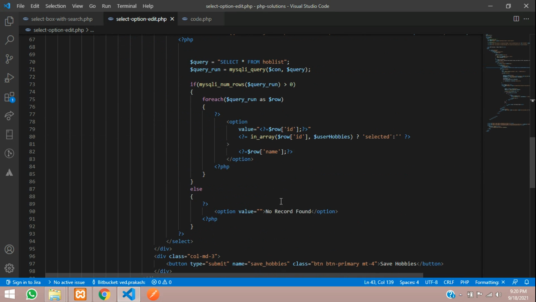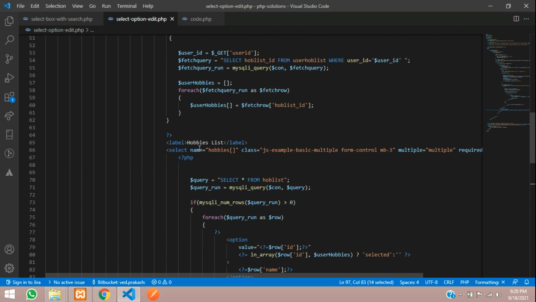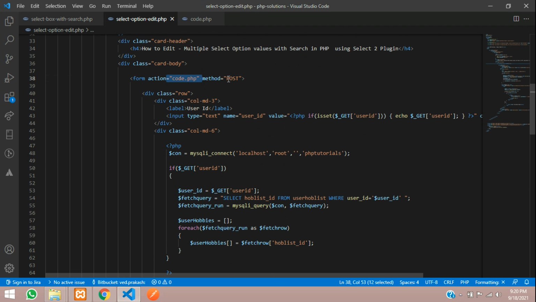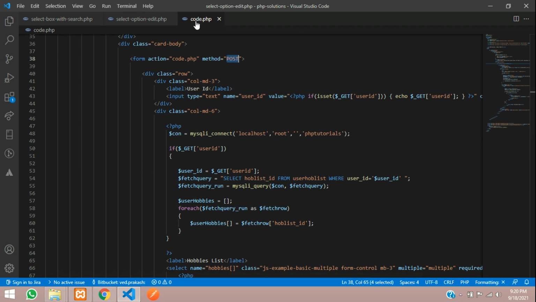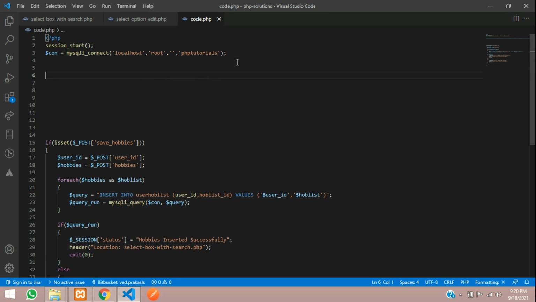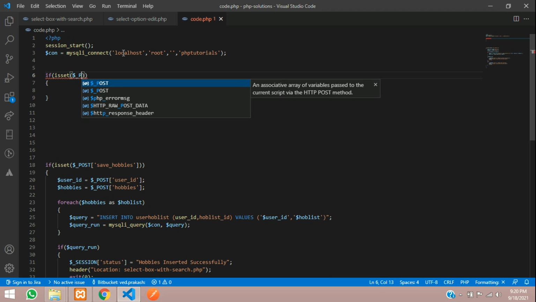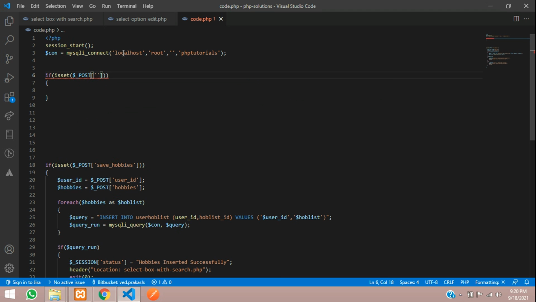Perfect. So let's move to the button. So instead of the save button, let's give update, and instead of save hobbies, give update hobbies. Now let's go to the form tag, action code.php with the method post. So let's move to code.php and let's begin, guys. Over here, use an if condition and check with the help of the isset function whether the button is clicked or not of your post method. So this is the update hobbies button.